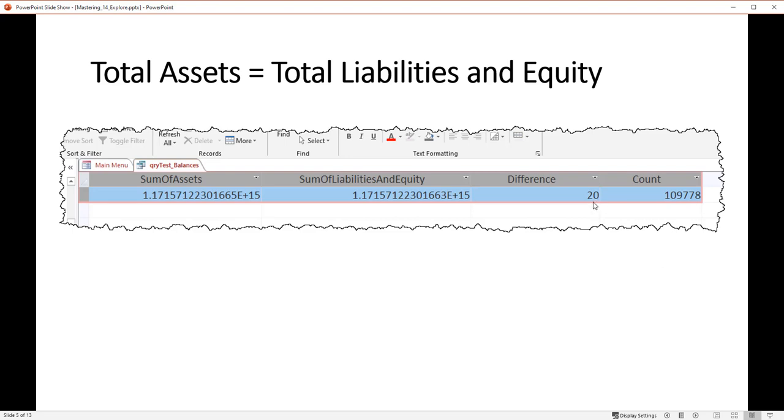So the $20, it's a sum of a bunch of pretty much rounding errors. So just to be clear, I'm querying every report. Every one of these reports has assets and it has liabilities and equity. If it doesn't, I excluded it.